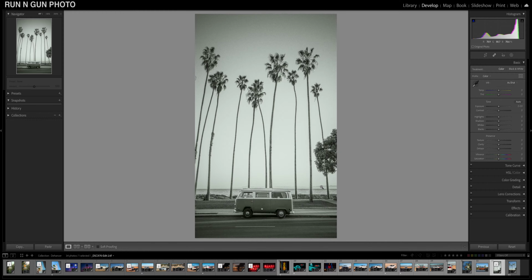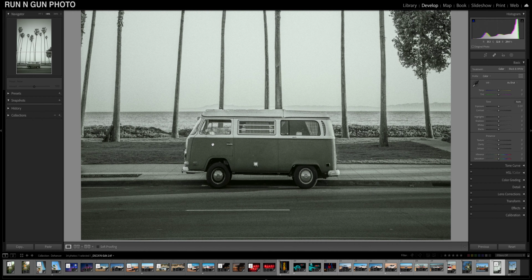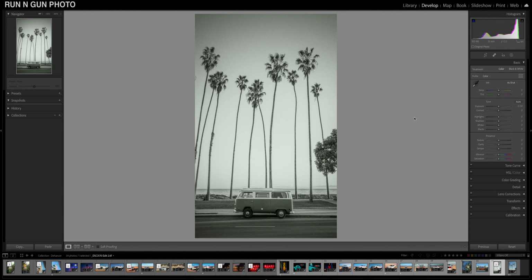This is here in California in Santa Barbara, and I just found this awesome old VW bus sitting right here on the beach, and I couldn't pass up this image. It looks so cool. I had to snap this shot.